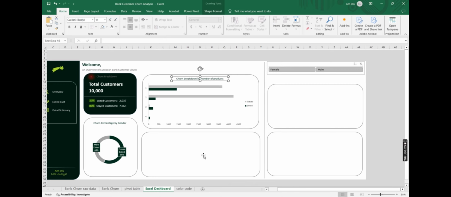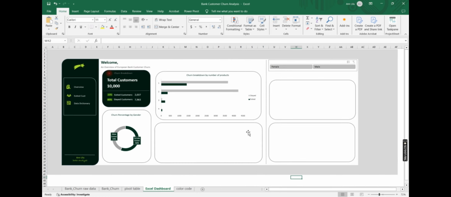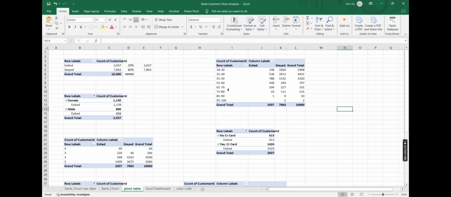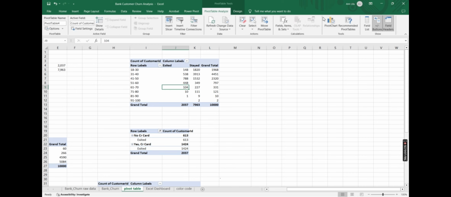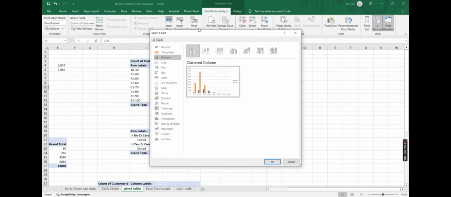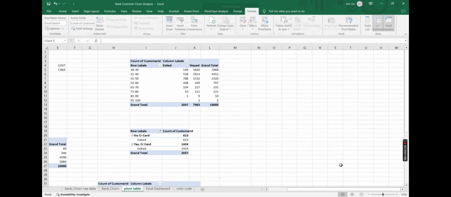Now the next chart we're going to be filling in here is the churn breakdown by age range. So quick one, let me reduce this so you can see what we have here. You see our dashboard is coming to life and it looks so good. Insight is visually appealing to the eyes. The age range of our customers here. So select pivot analyze, click on charts. For this pivot table, we are going to be using a line chart. So I'm just going to select this one and click on OK.